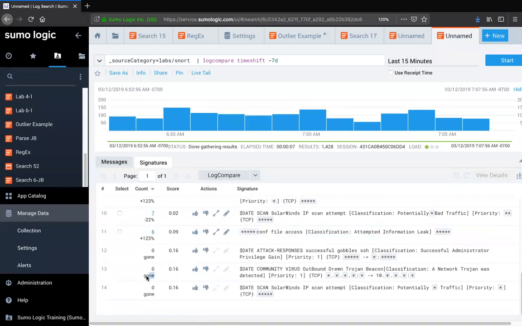The other thing I'll be able to see are things that are gone, which is this is showing me last week, so last Tuesday from 6:50 to 7:05, a network Trojan was detected where this week, this time period, there wasn't, which is good. We don't have any network Trojans where last week we did.